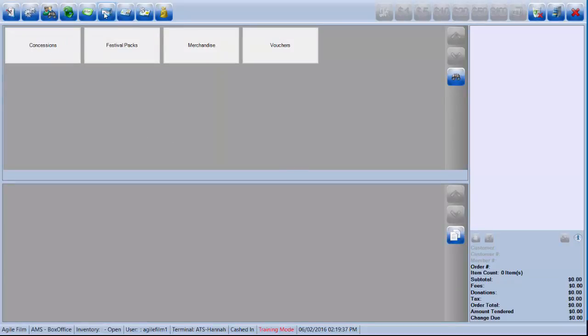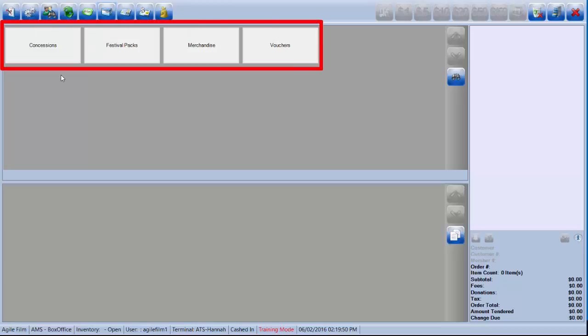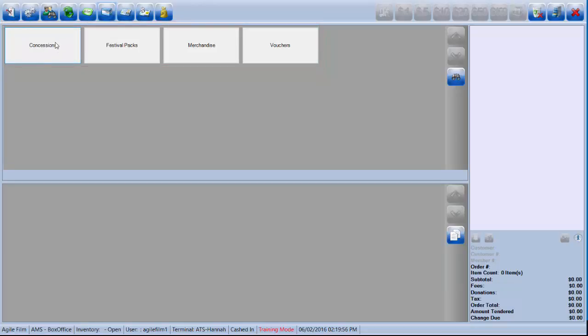So for this purpose, we're going to click on the catalog icon in the menu selection at the top of the screen. And you can see here that we have multiple sales line types that allows us to create different item categories for processing catalog sales. So you can see here we have concessions, we've got festival packs, we have merchandise and vouchers. For this purpose, I'm going to sell concessions.